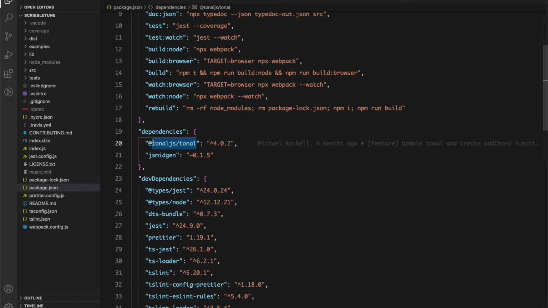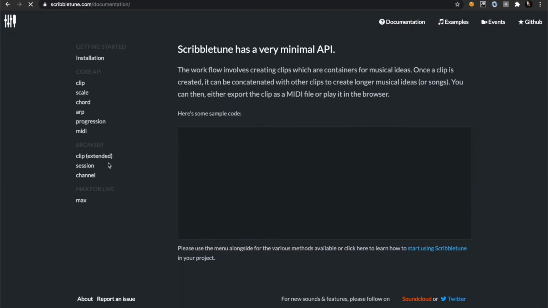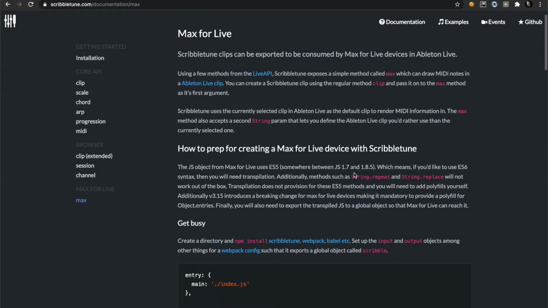Tonal uses modern JavaScript. So that is one of the challenge areas when it comes to working with Max for Live. Max for Live has a very rudimentary JavaScript engine. I believe I've documented it somewhere. So let's take a look at Max. Yeah, it's between 1.7 and 1.8.5 JavaScript. This means it doesn't even have repeat and replace, and even if you used ES6 syntax and decide to use a transpiler with it, you won't get transpilation for repeat and replace. You'll have to go ahead and create polyfills for these kinds of functions.